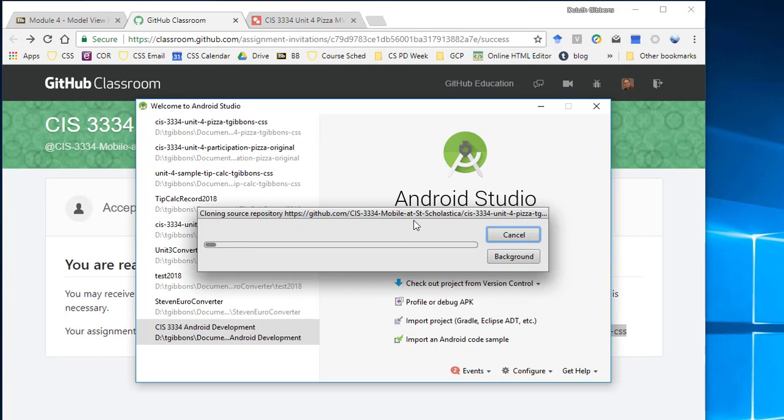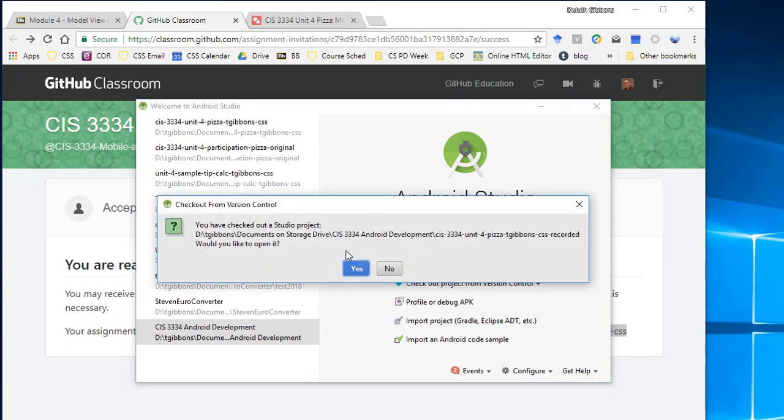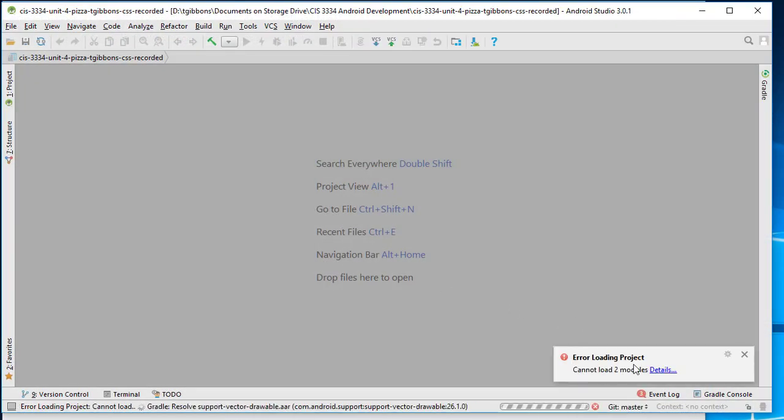This will copy the files from GitHub down to your computer. It says, do you want to open it? And you want to say yes, and it'll open it. You might get some errors here that these projects are having trouble loading in. You can hit details here and delete those. I'm not going to do that right now, but I'll show you later if you don't see them here where you can get them. There are some files that Android Studio needs to rebuild, and they're not in here, or they're in here wrong.